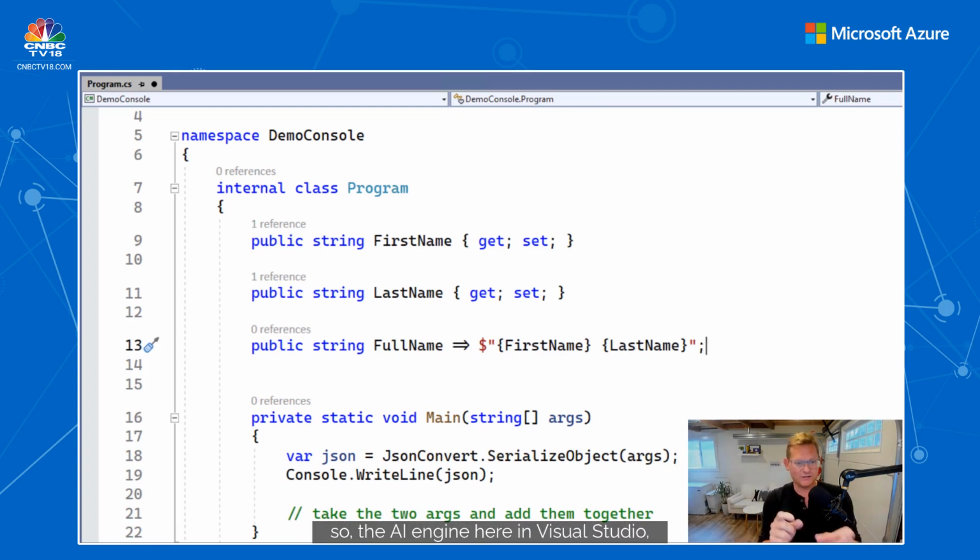So the AI engine here in Visual Studio understands the context I'm in. It understands that I'm right under the first name property. Chances are that I might want another property. And based on the first name, it also suggests that last name is usually what other people will add as the next logical property. But what I was really impressed by was the full name, that it understands what a full name is. It understands that when people have a first name and a last name and they need a full name, this is what they want. Absolutely fantastic here.